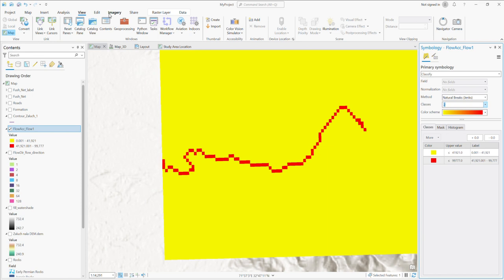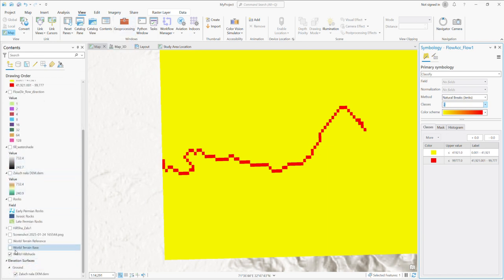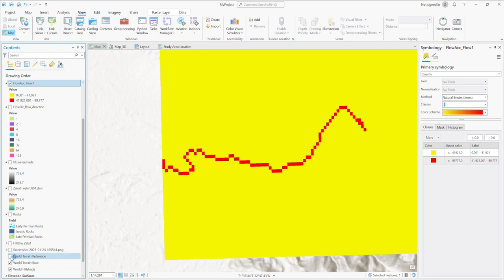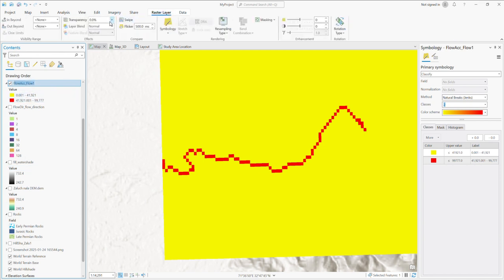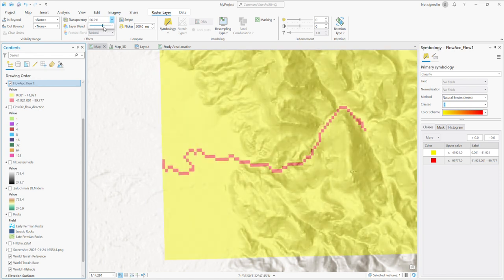If I turn on everything, water, terrain, water references, it will take some minutes, and you can easily see that this is the main river. If I click on it and go to raster layer, you can see this is the valley in which the river is flowing. So this is the main river.